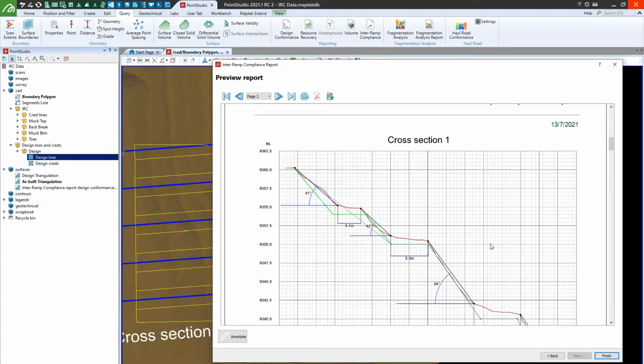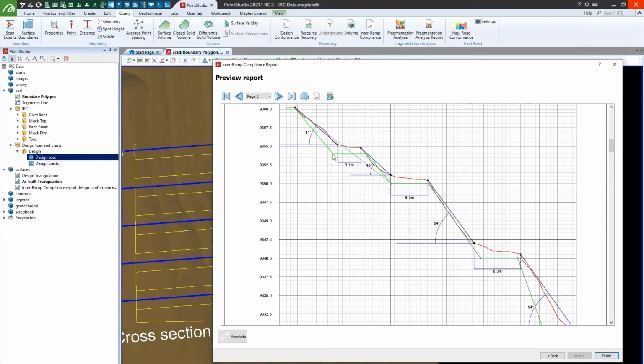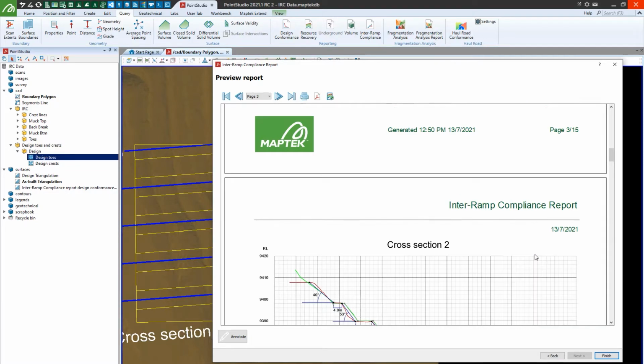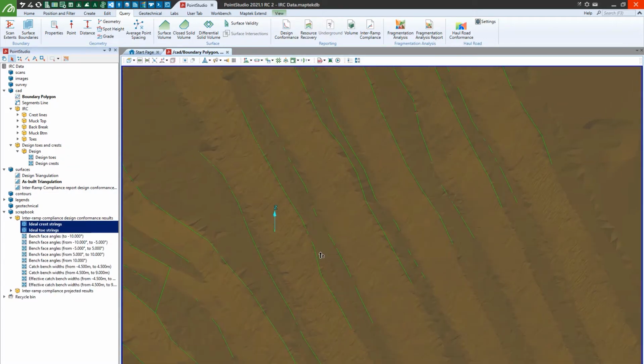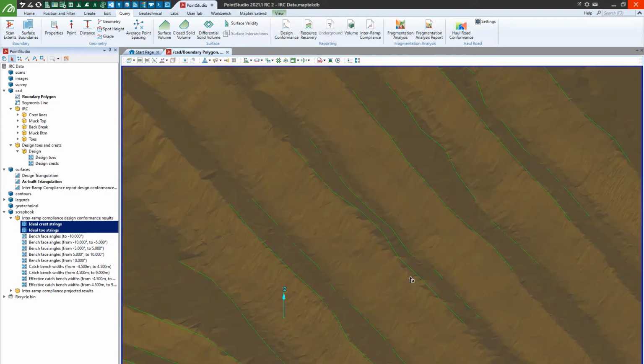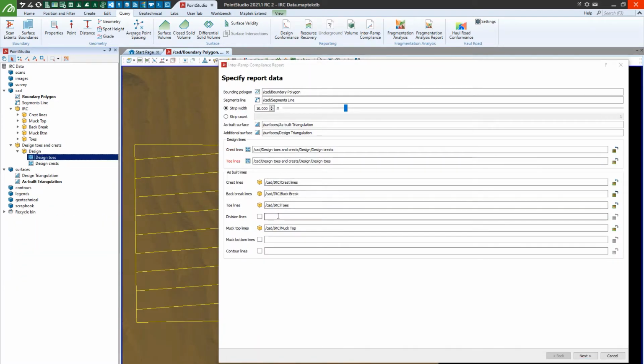PointStudio 2021.1 brings exciting improvements to inter-ramp compliance, developed in response to customer requests, along with significant performance and stability enhancements. Run conformance against design, create ideal toe and crest strings, and specify locations of collapsed sections spatially in the bench width and slope angle reporting tool to easily compare mine as-built geometry against your defined geotechnical parameters.